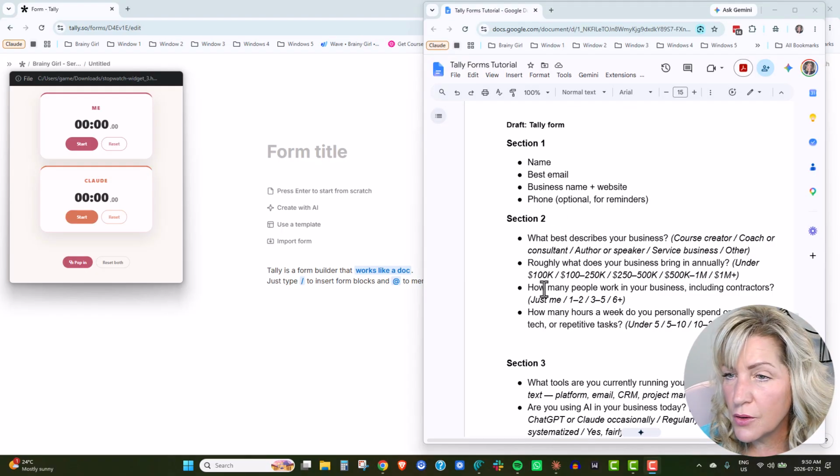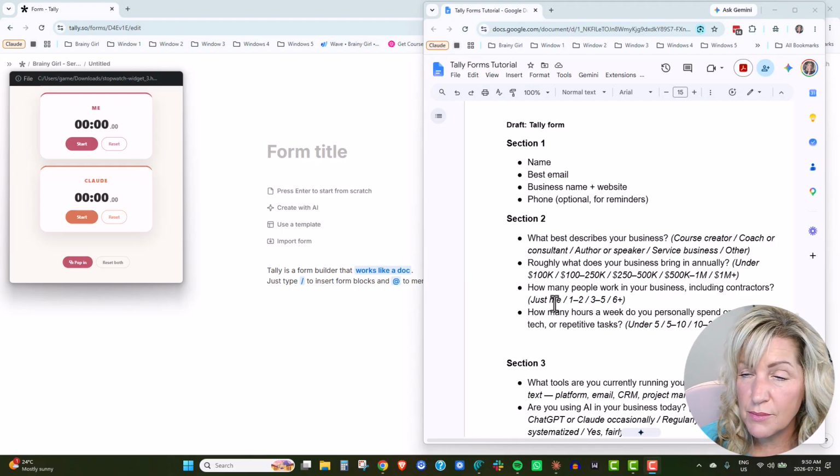So I've already drafted the questions and the thank you page, which can take some time, but again, you can use AI to help you with this if you want. But that still is part of the time consuming part of building a form.